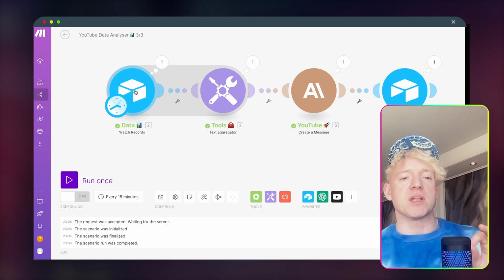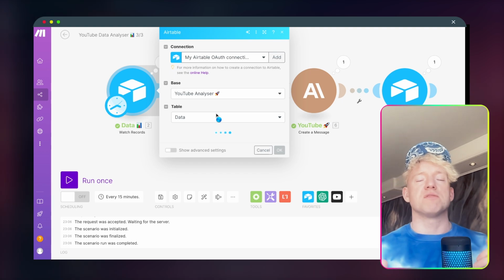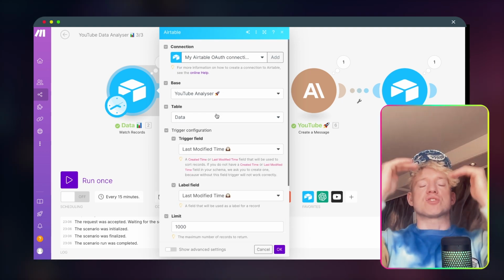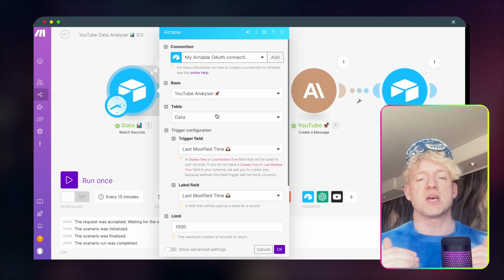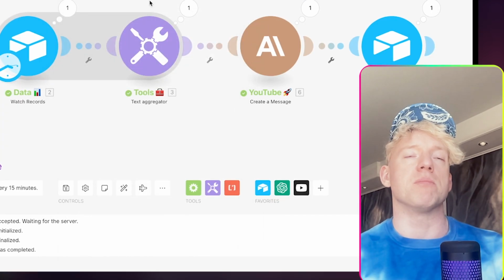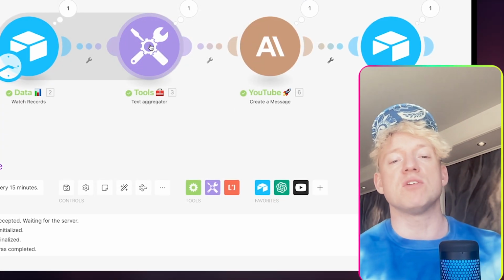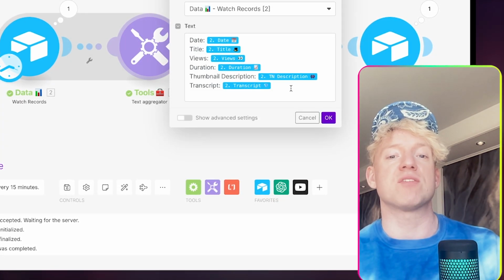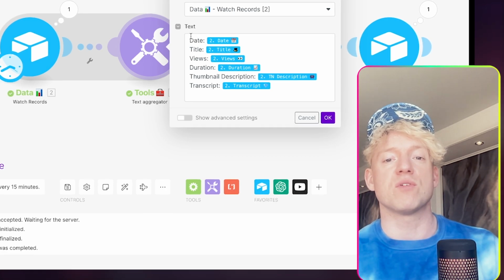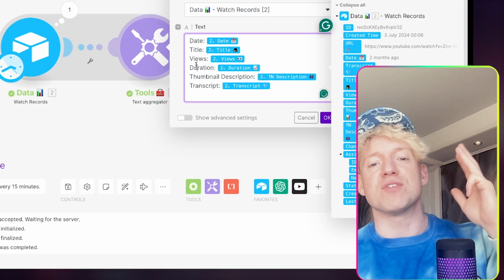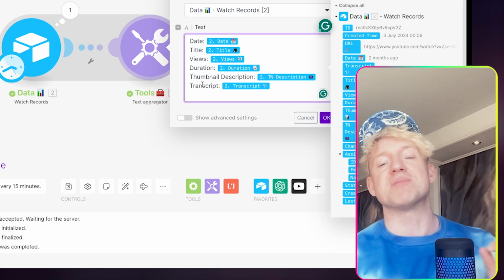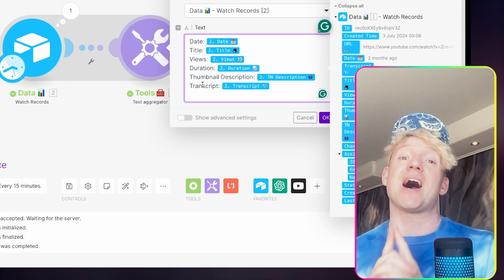Now, very briefly, let me just quickly explain this. This is going to basically watch the data that appears, and it will just basically download all of it for us into one thing. But here's the problem. There's like a million different things. So what we need to use is this text aggregator where we enter stuff like this, which is: watch the records, add the date, the title, the views, the duration, the thumbnail description, and the transcript into one single output.